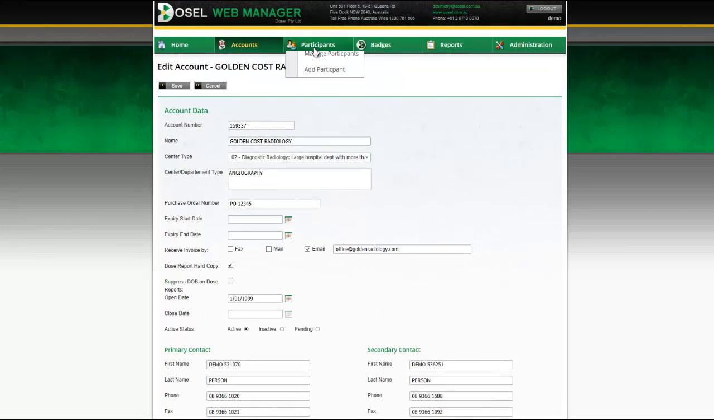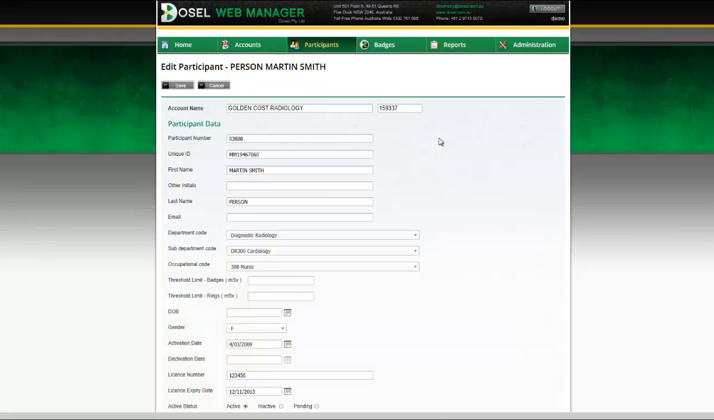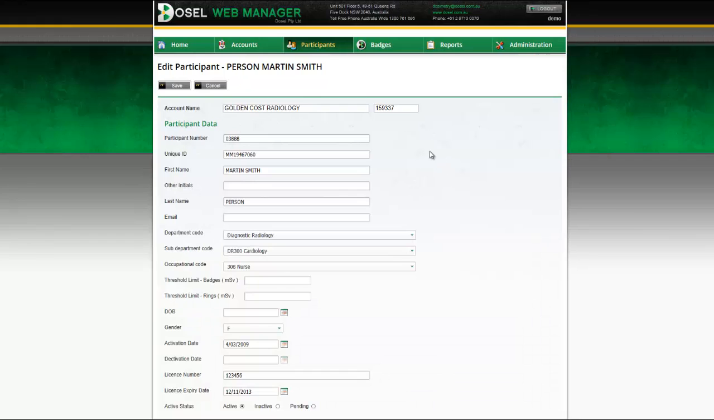The next part is manage participants, where all the participants are listed. Here the participants can be searched for by account number or by participant number, unique ID, last name, first name, status, birth date. Double clicking on a selected participant will navigate us to the page where participant details can be viewed or saved.